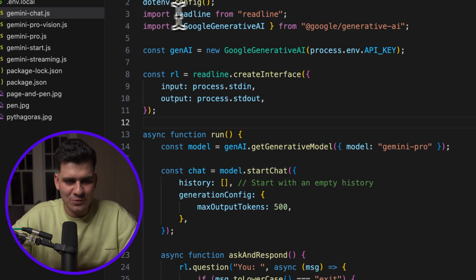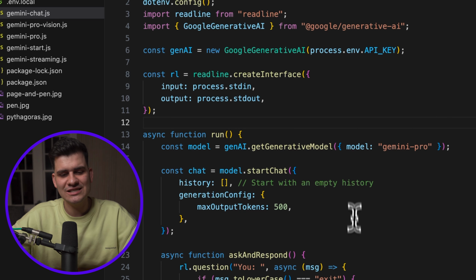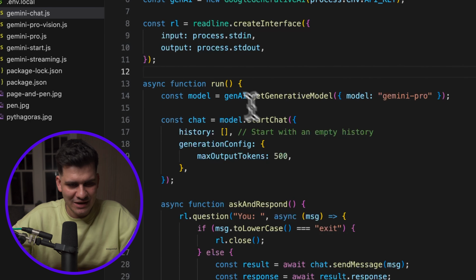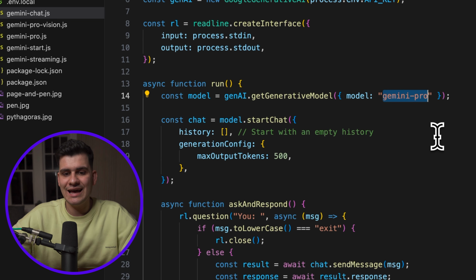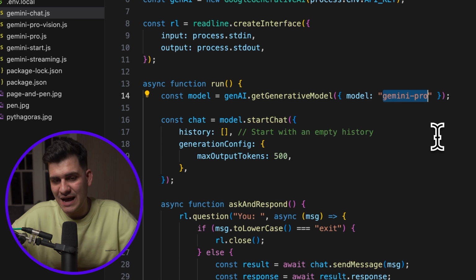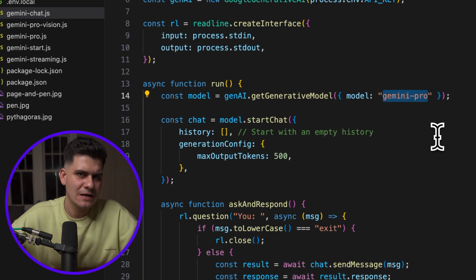In this case, we have another import called readline. This is just so I can write things in my terminal and have a conversation inside of the terminal. And we have the run function here where I'm using the Gemini Pro model. Why am I using Gemini Pro? Because I'm only passing in text and I'm expecting text back. Also, for these multi-turn conversations, at this moment in time, Gemini doesn't support multimodal, which means it doesn't support images. It's just text only.